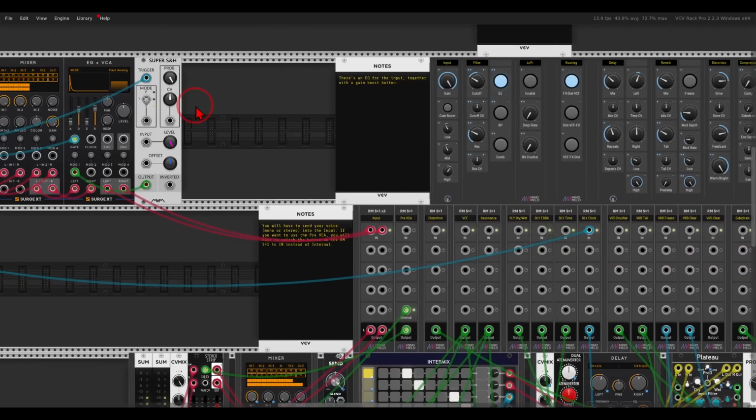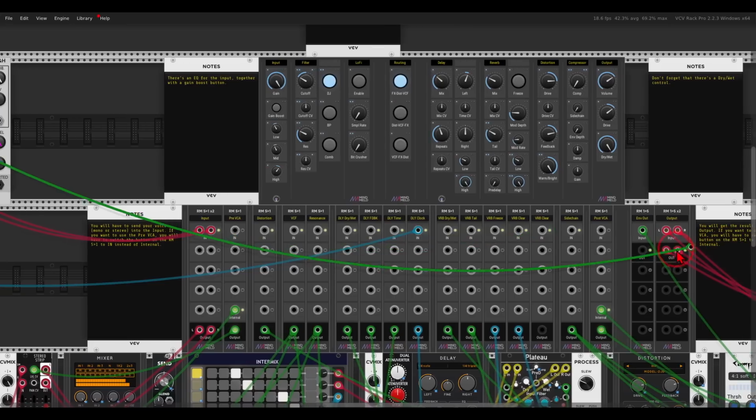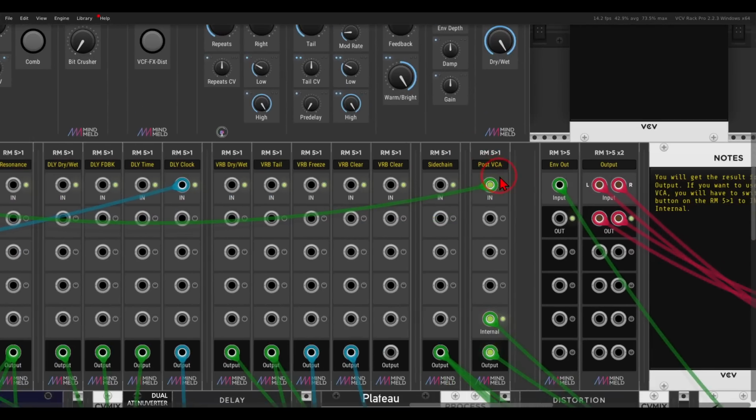Let's say that I want the envelope now to control the VCA, the output VCA. So I just connect it here to the post-VCA and I have to switch it also. Right, so now, wow, this is cool. So now the envelope will control everything, the VCA after everything, after the distortion and reverb and everything, right? So you can get quite interesting results.